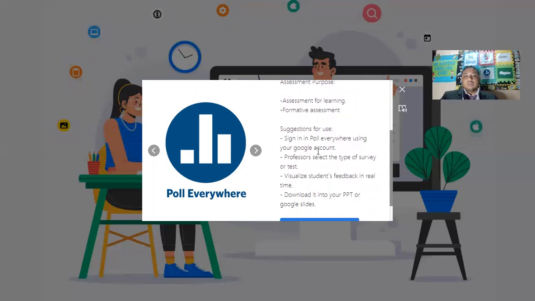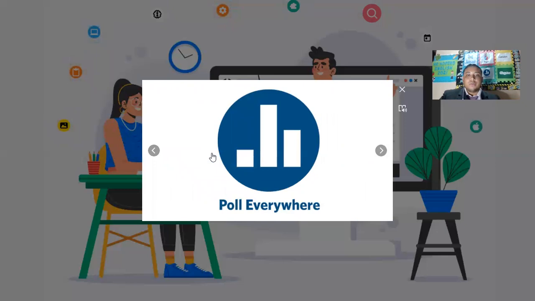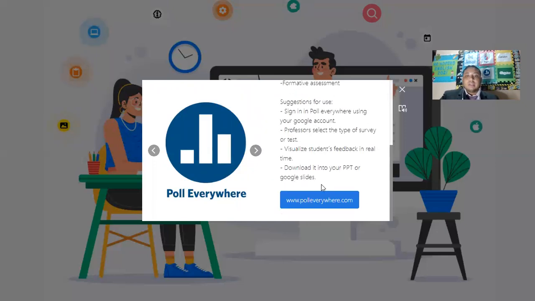Suggestions for use. Students need to sign in to Poll Everywhere using the Google account. We can select the type of survey or test that we want our students to achieve. The students can visualize their feedback, and they can download it into their PPTs or Google Slides. Here you can see the logotype of Poll Everywhere, and at the end I embedded the hyperlink of polleverywhere.com.